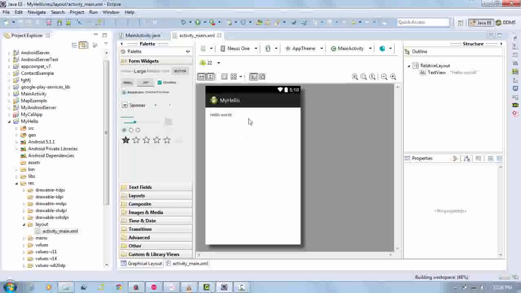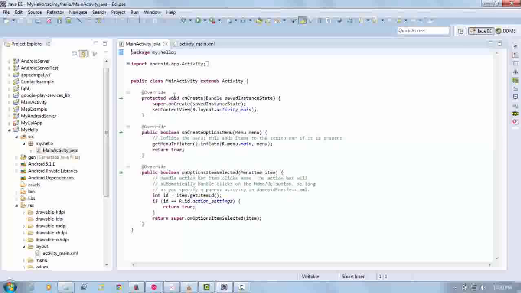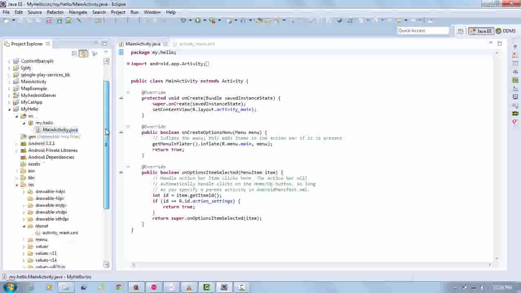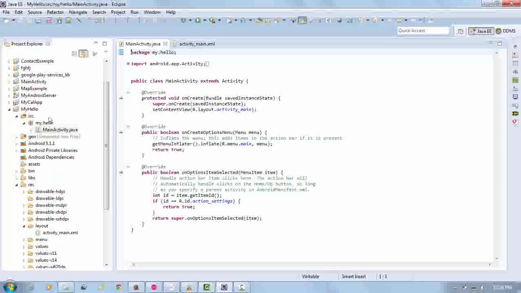Now you can see your app here, and its activity_main.xml file for designing the layout. If you want to see the code, click on this and you can see the code. Now here you can see the Java code for your application. I will explain briefly in the next video what the meaning of this code is.